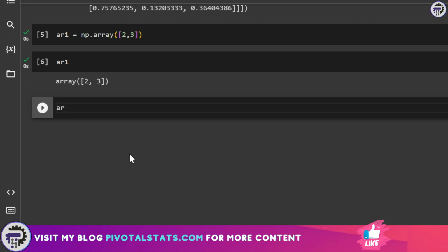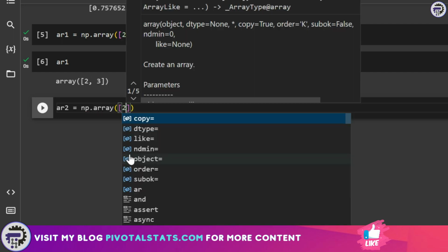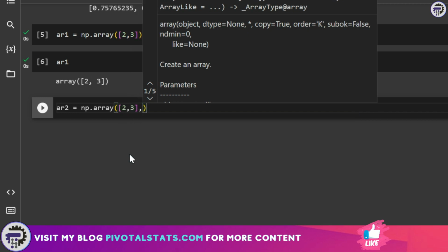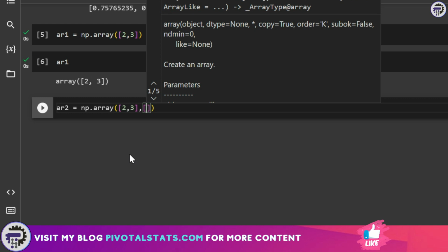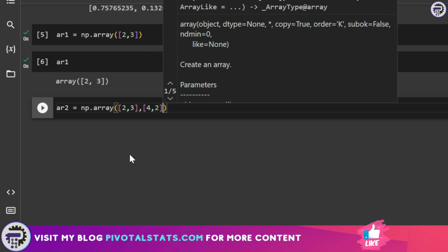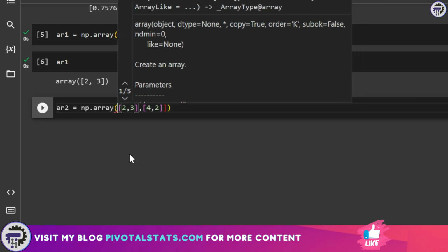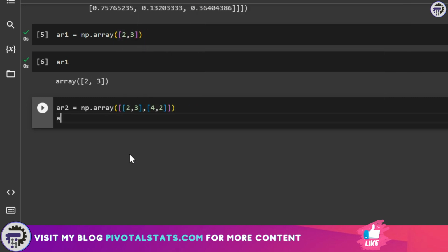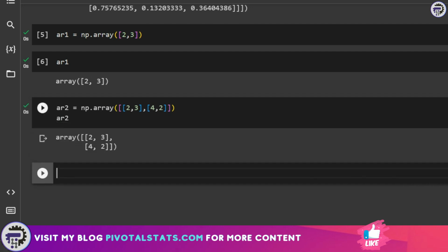Now let's create an array with a dimension of 2x2. I'm going to create AR2 is equal to np.array. Within parentheses, I'm going to insert a square bracket and say 2, 3. After the square bracket, I'm going to enter a comma and another square bracket, and within this, I'm going to say 4, 2. The entire thing I'm going to enclose inside another square bracket. Okay, and let's check the value of AR2 as well. Now, if you see, it has created a matrix for me with a dimension of 2x2.